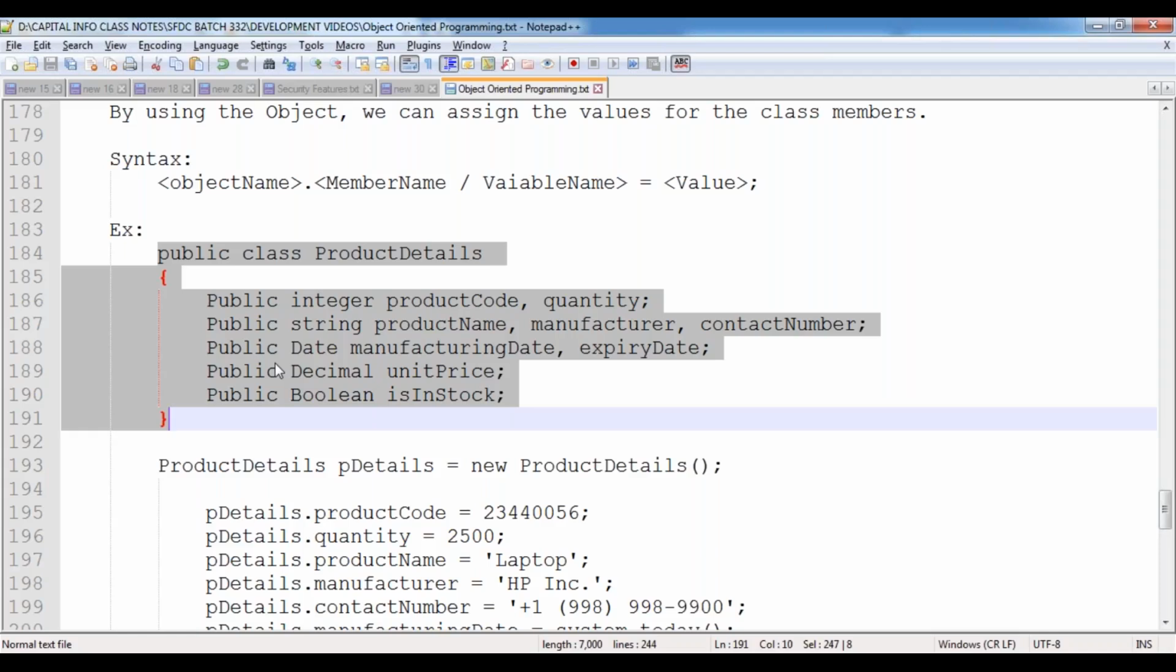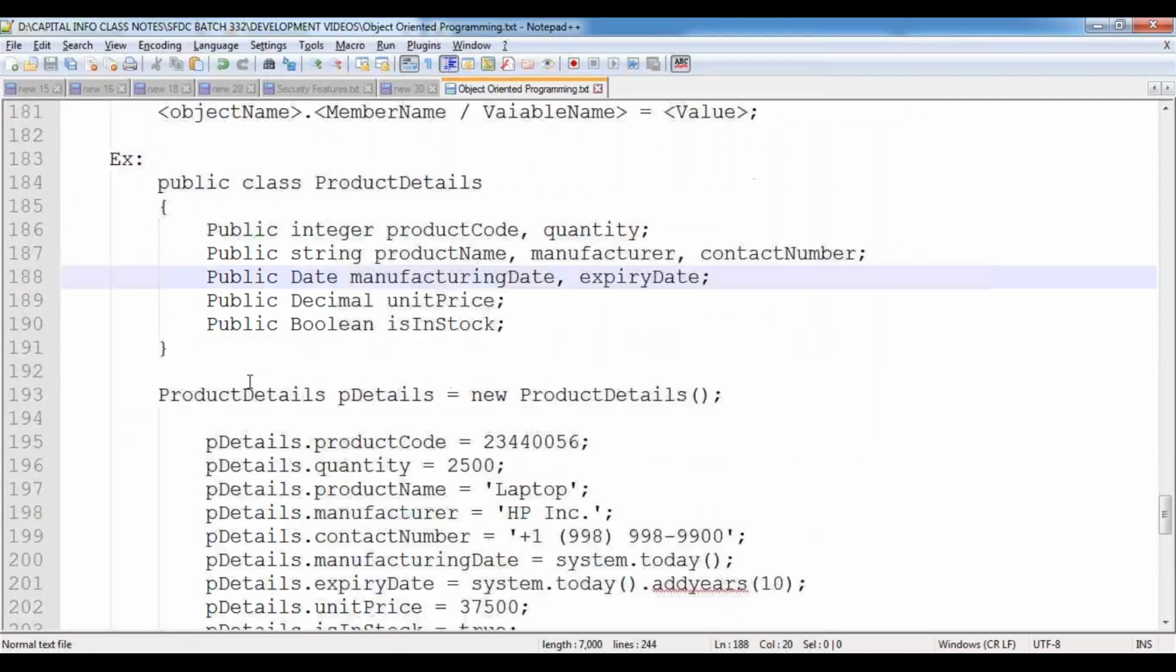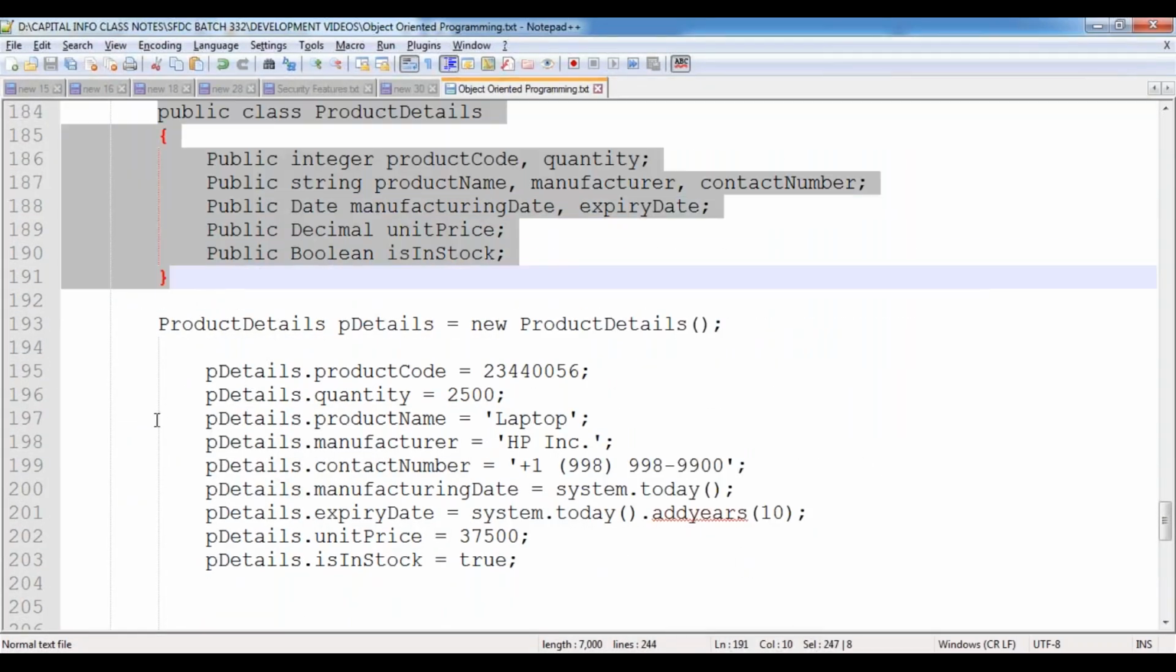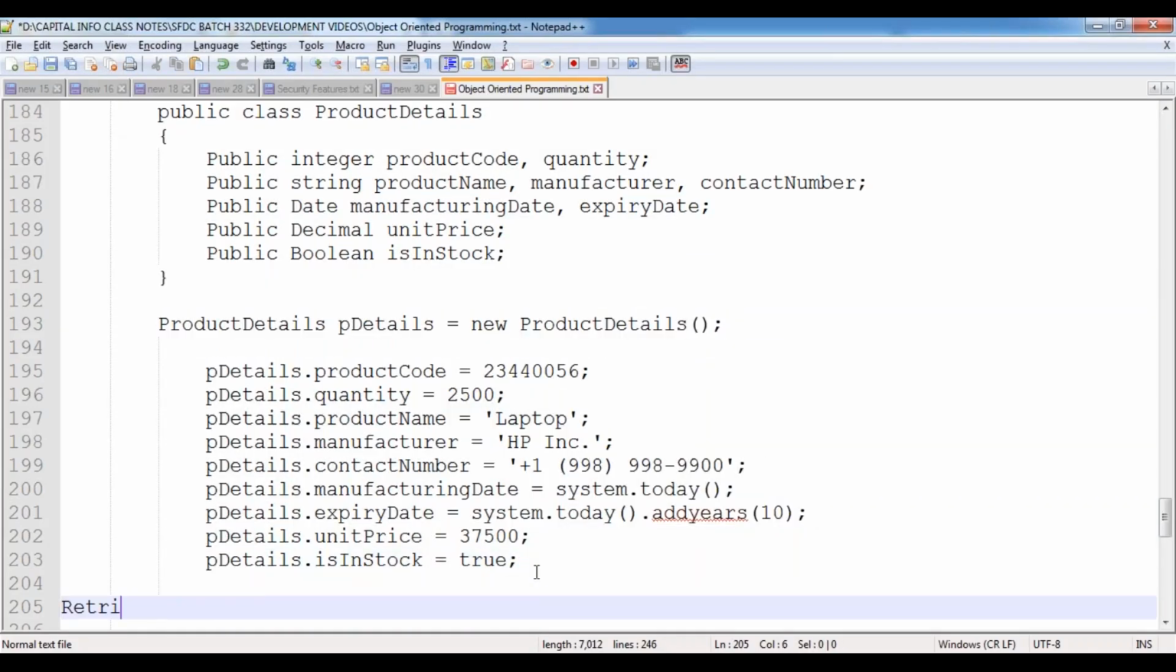Now here in this case, how can you do this? How to implement this functionality? Now let's see in this case. Once the values have been assigned for these class members, how can we retrieve the values? We have prepared the class and assigned the values for the class members, and then we are able to retrieve the values. Then how can we retrieve the values?